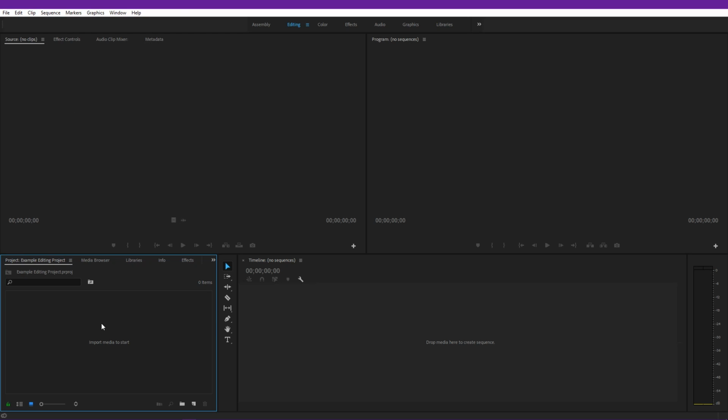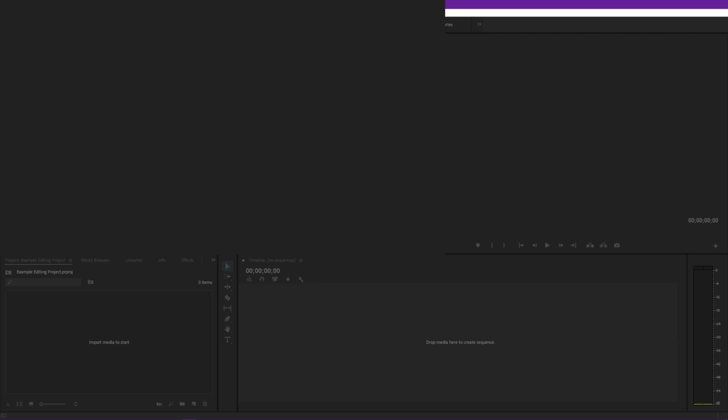In order to input footage, you're going to right click under import media to start. In the bottom left here, you're going to click import, and again, sorry there's stuff that's blurred out, but you're going to go ahead and just find your footage and put it in. So I'm going to go over to my captures folder.